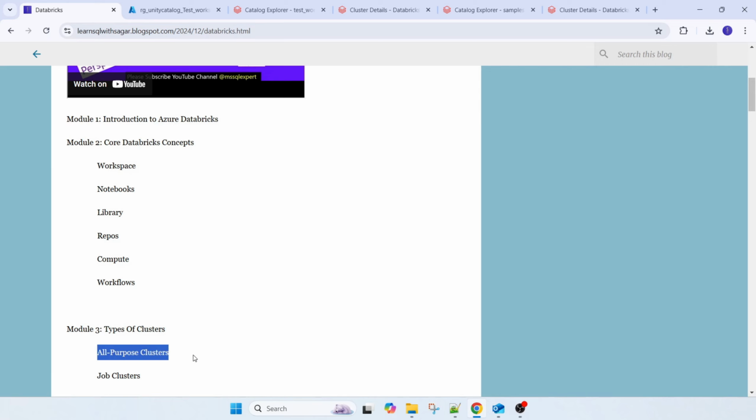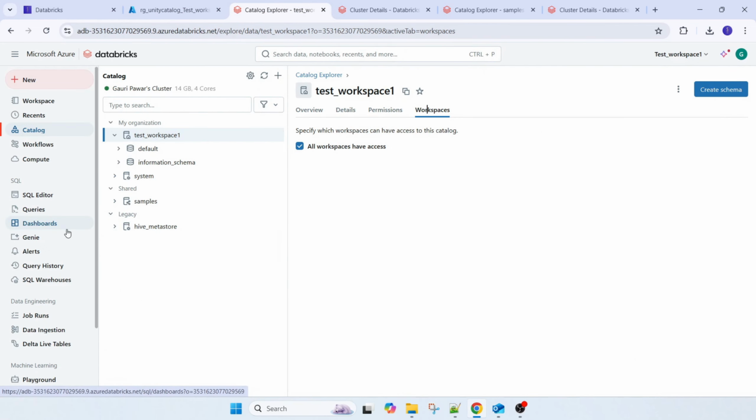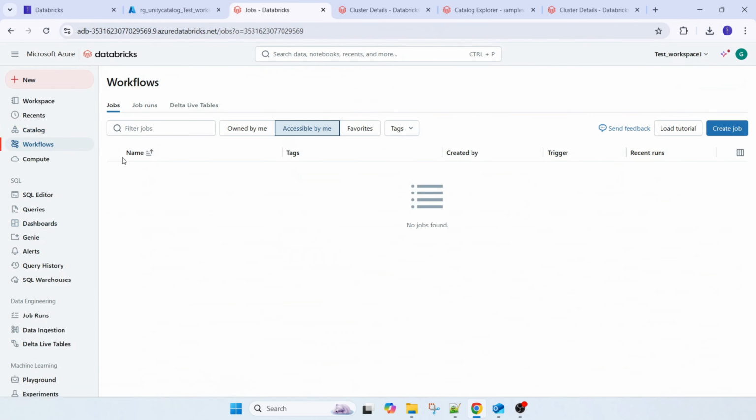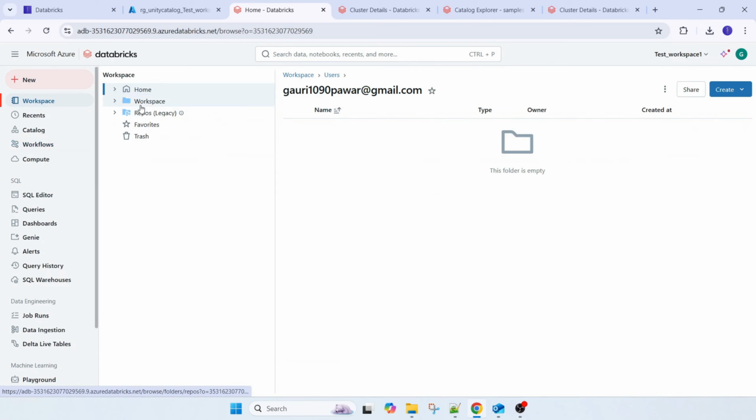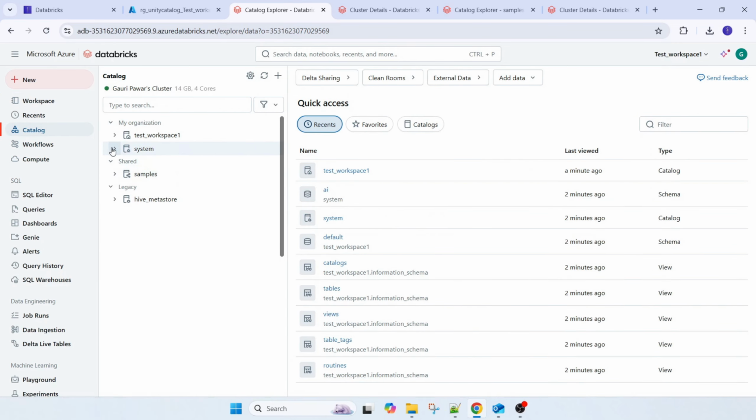Like how to create an all-purpose cluster and how to create a job cluster. I will show you the difference between them as well. From the workflows point of view, workflows is nothing but, let's say there are some notebooks and some jobs. First of all, in the workspace there are some databases, meaning catalogs. A catalog contains the database.